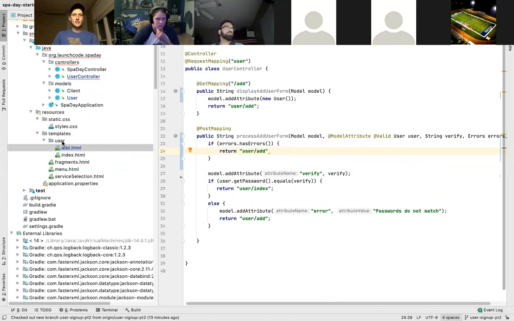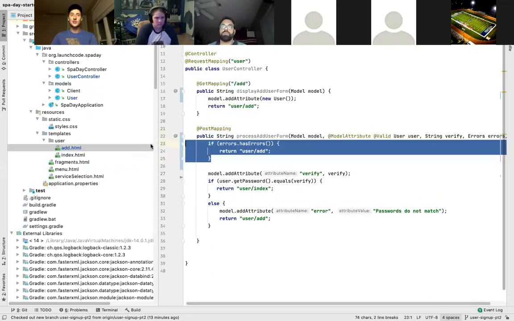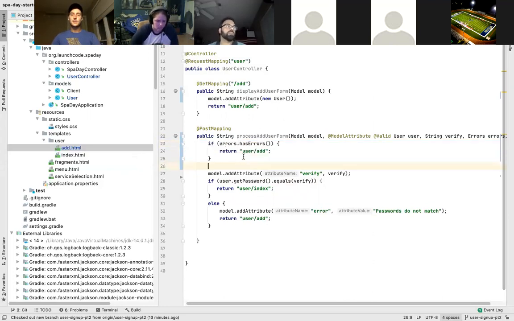Remember I'm saying user/add because add is inside the user directory there. That's why we say user/add to find that template correctly within our templates directory. So we return it there. If else, then we just do whatever we were doing before. So this check, if there's any errors, we go right back to that form and we bring the errors along with us. I'm going to pause here.